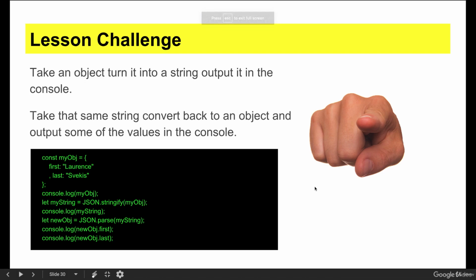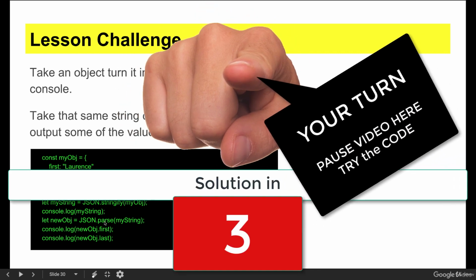So of course, we do have a challenge for you within this lesson, and that is to take an object, convert it into a string, output it into the console as a string, and then take that same object that was turned into a string and turn it back into an object and output the values. So for first and last name, really simple object where we've got first and last, and turning into a string and then parsing it back into an object and then outputting the values within the object format. So go ahead and try this out. You can pause the video and I'll walk you through the solution for this one.